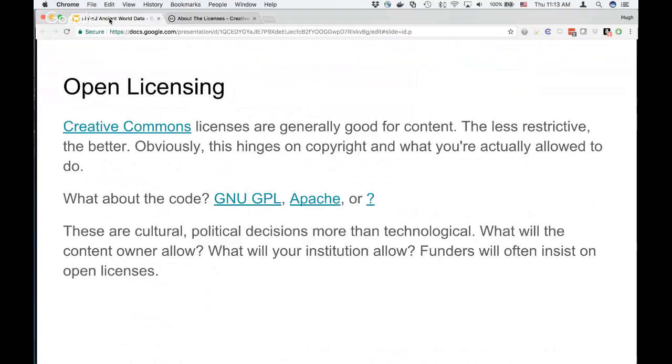Apache licenses, on the other hand, say, here, do what you like with it. There's no warranty. Knock yourself out. So all of these things are cultural and political decisions more than technological ones, right? What will the copyright holder allow you to do? What will your institution allow you to do? And then if you're getting grant funding, for example, for a project, very often funders will insist on open licenses for data and code. So you have to keep that in mind as well.